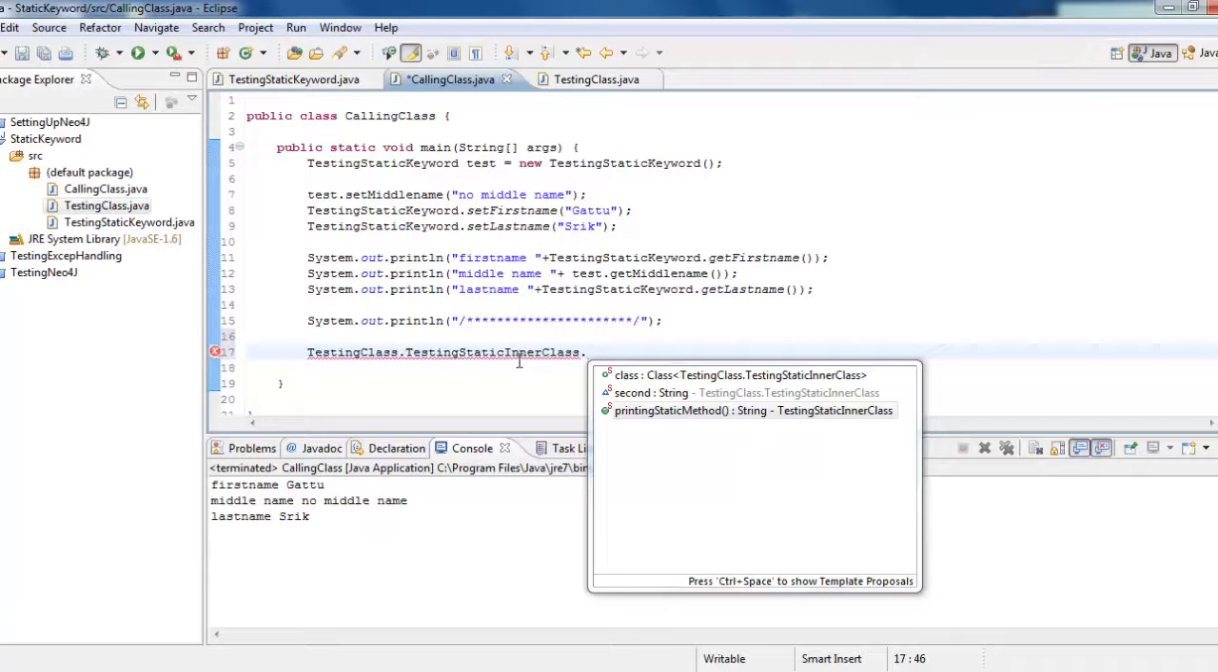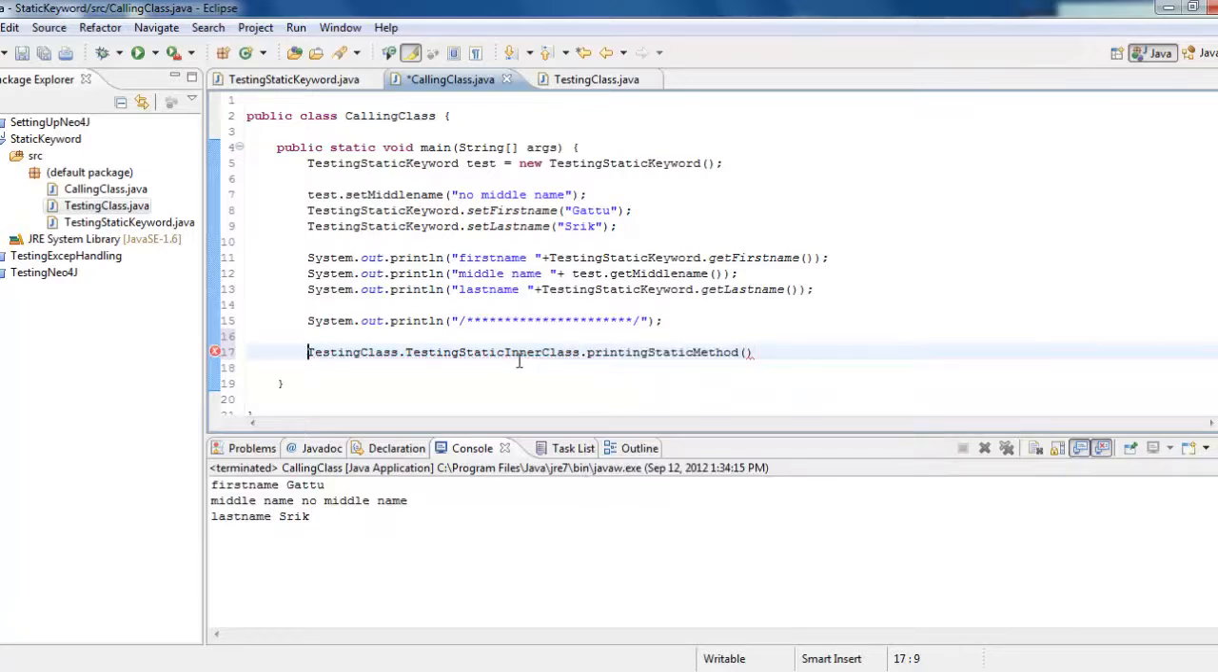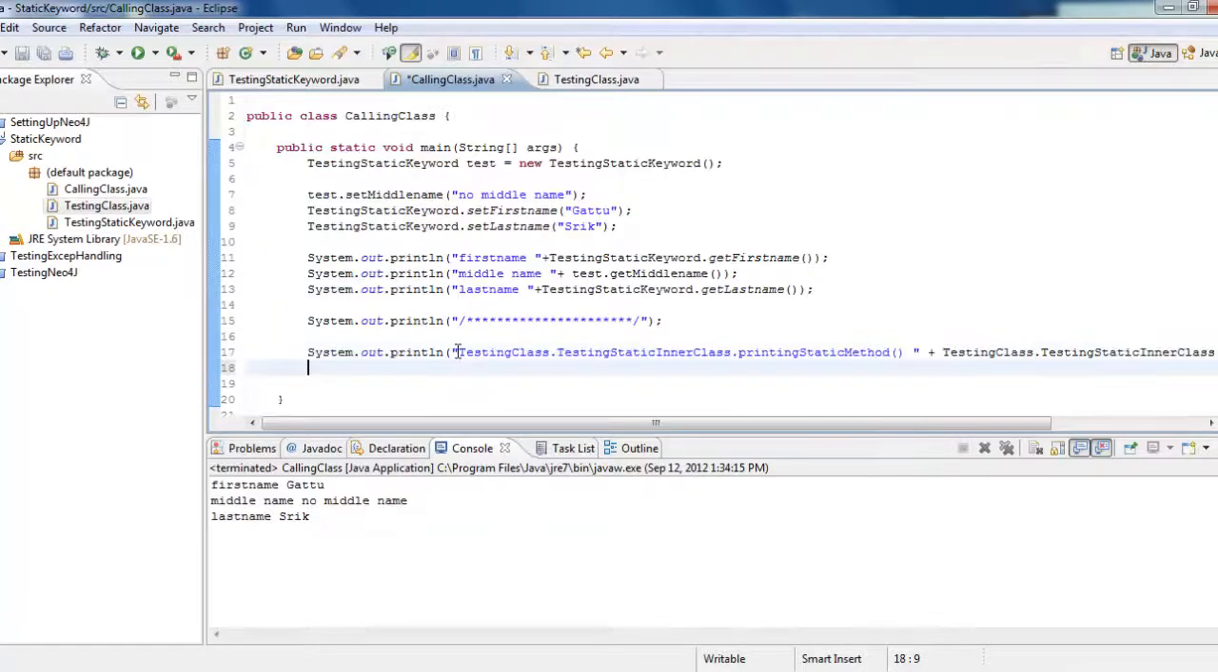So the simple rule is, if you declare a method or variable as static, you can call it directly from the class, even if it is an inner class or top level class, and if you don't declare the variable or methods as static, you have to instantiate, that is create an object. Now let's just print this one. I would say sys out. Okay, and to know it, I would just copy and paste this. Okay, and next.